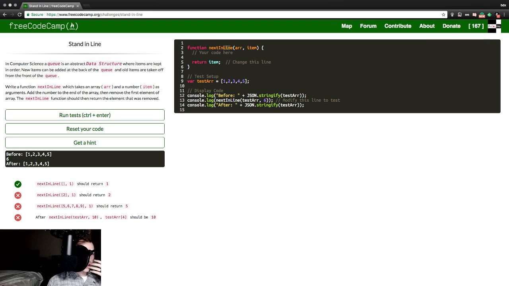That's where we're at right now. Functioning nonsense. Write a thing. There's array, an item. It's already there. Add the number. Okay, so if we're adding the number to the end of the array, we're taking item and we are pushing. So item push.